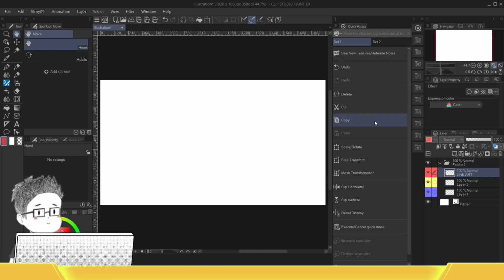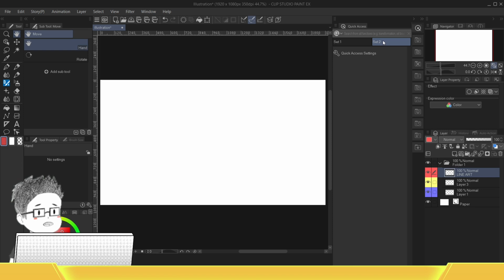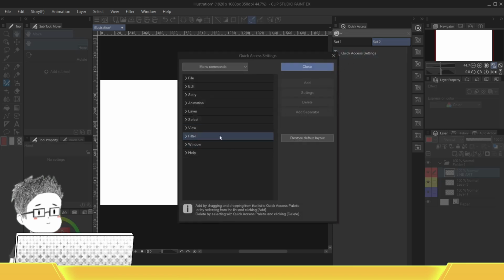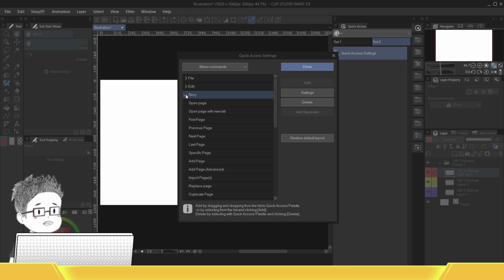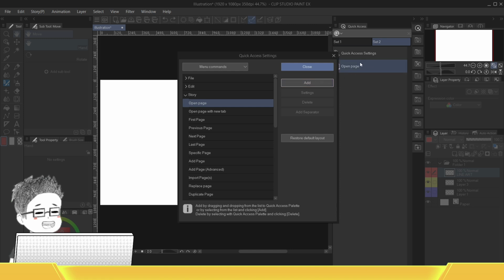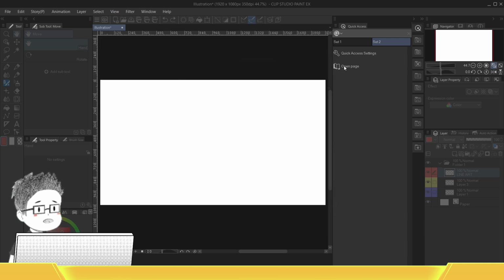functions. You can also add your own by going to Set To and tapping this quick access settings, and you can add your own over here. For example, let's say from stories, I want to add the option to open a new page. If I add this, you can see that the option is available. I can close this and then use this function whenever I want.